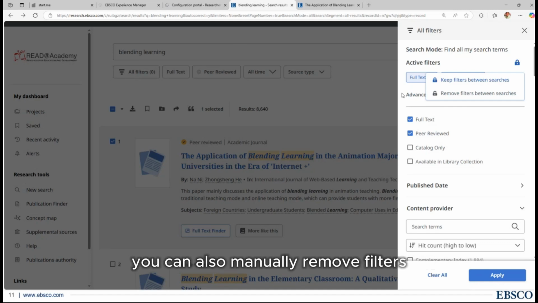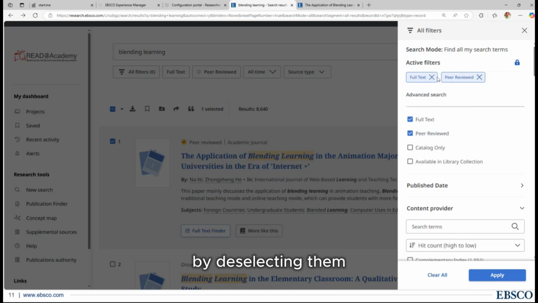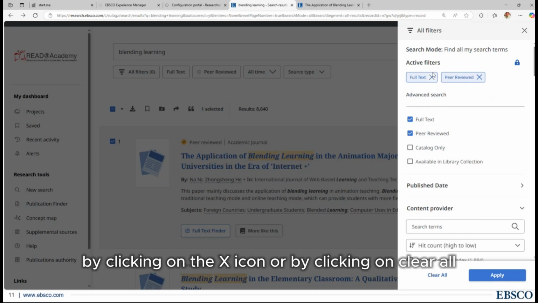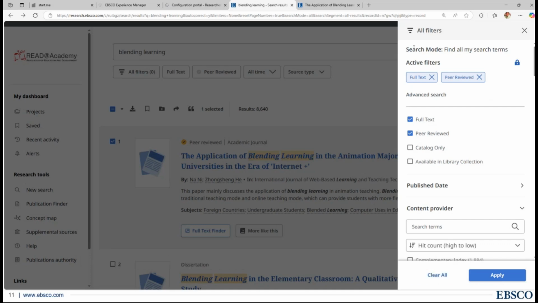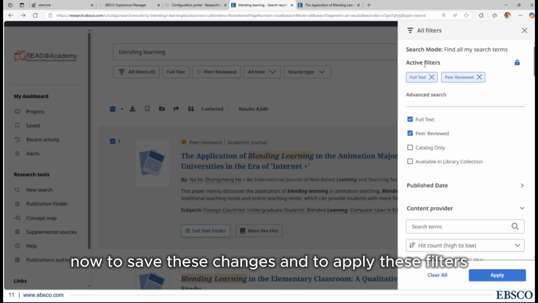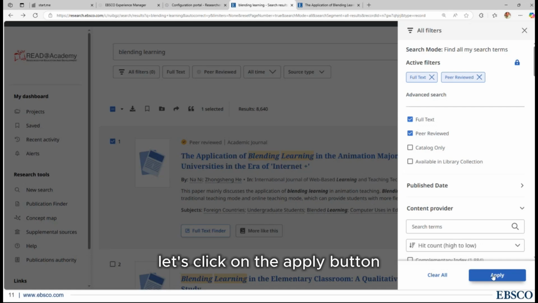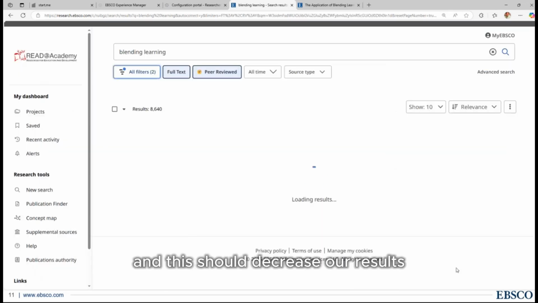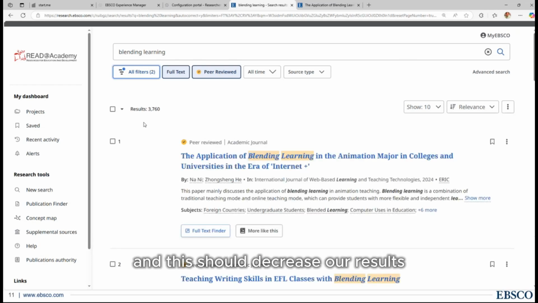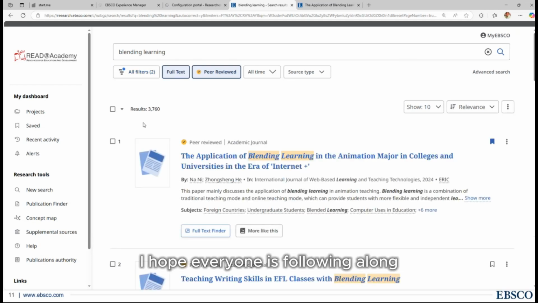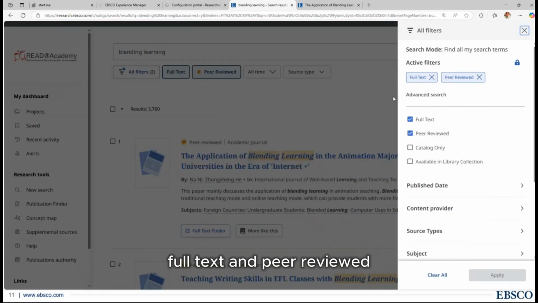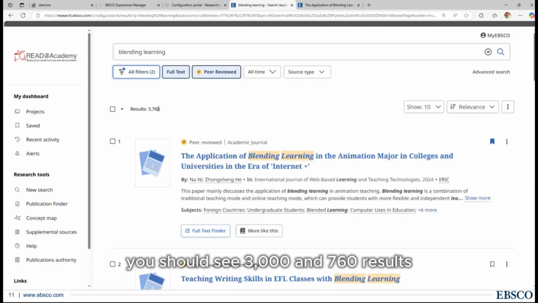You can also manually remove filters by deselecting them, by clicking on the X icon or by clicking on clear all. Now to save these changes and to apply these filters, let's click on the apply button and this should decrease our results. I hope everyone is following along. If you have selected these filters, full text and peer reviewed, you should see 3,760 results.